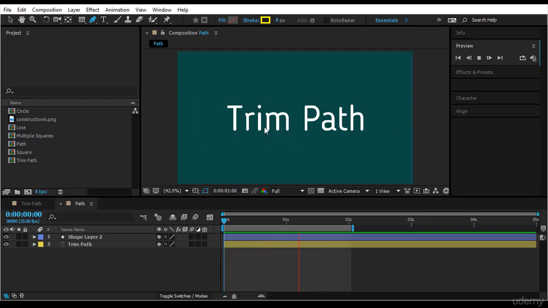In this lecture we are going to learn about the trim path. Trim path will wipe in shape layers in and out, in fact. And here what you can see is a stroke of a shape layer of a rectangle that has been wiped in and at the same time being wiped out. Let's see what you can do with the trim path.